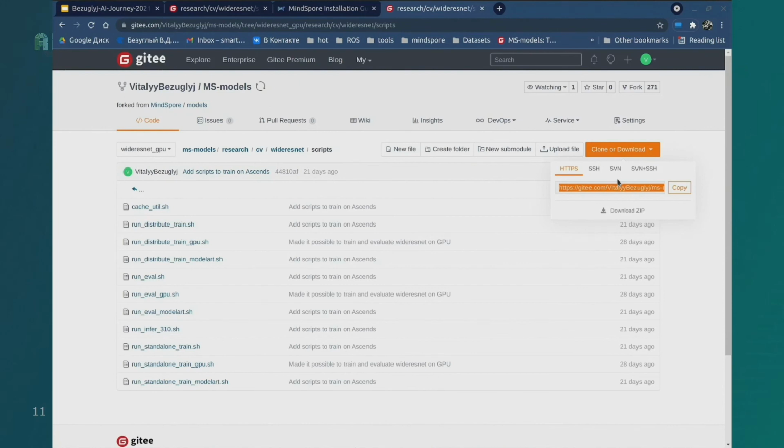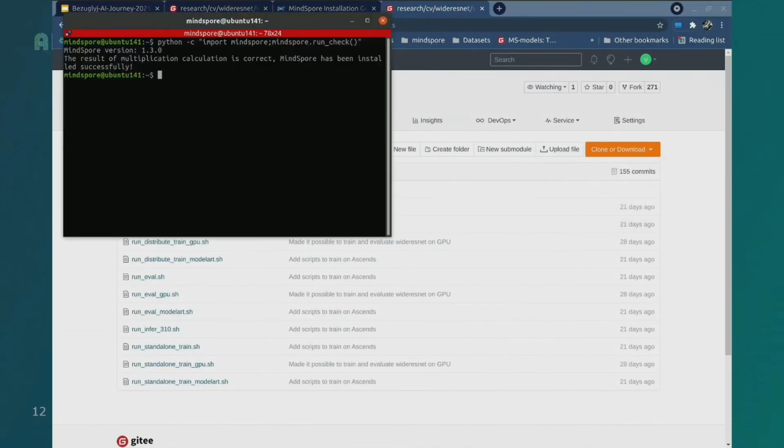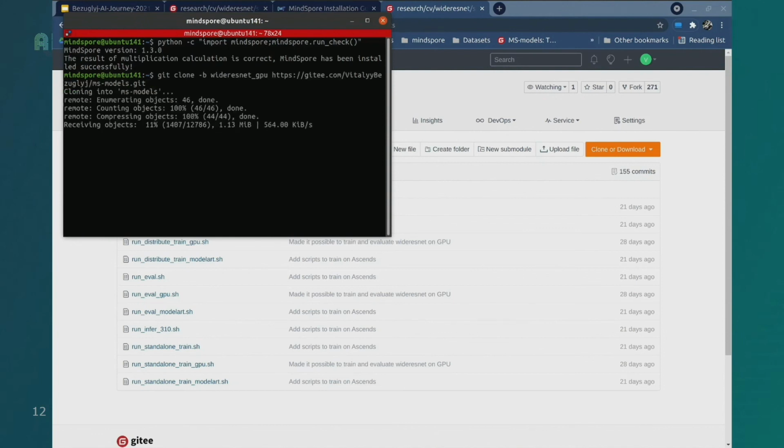All the scripts are available here. Then we copy the link, and with a regular git clone, we copy it here. And it's my branch, where I was developing it. It hadn't been added to the official repository yet. We clone it here.